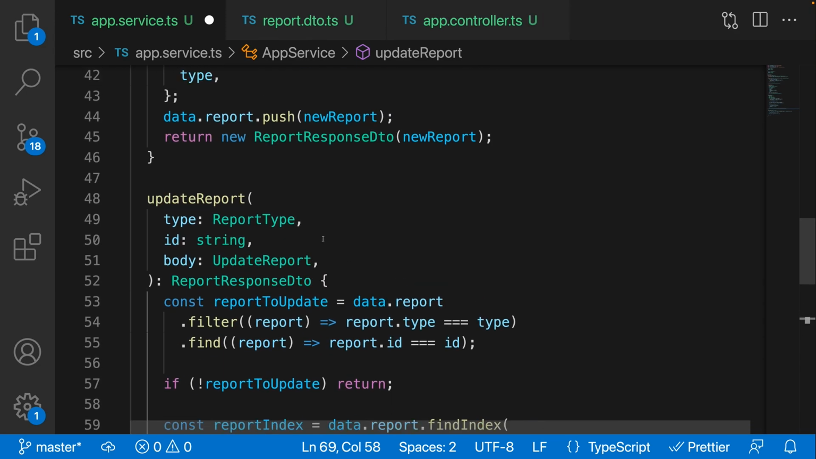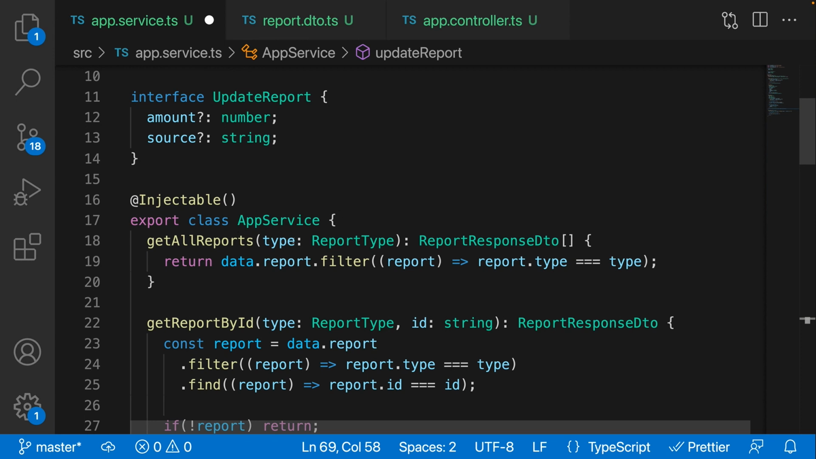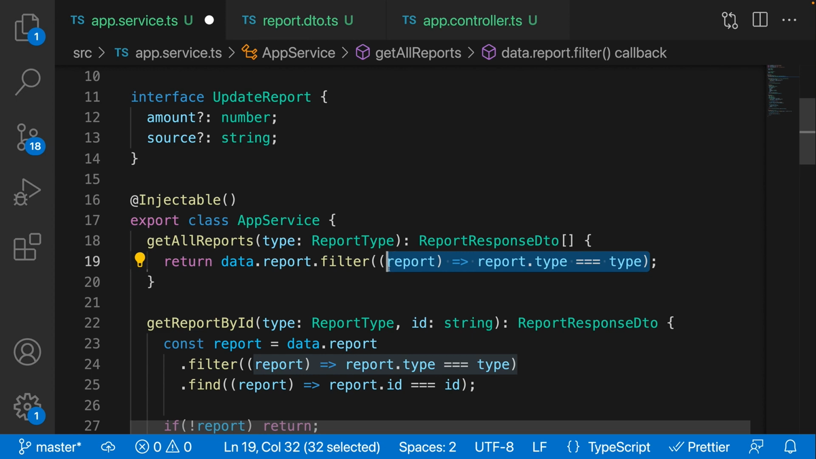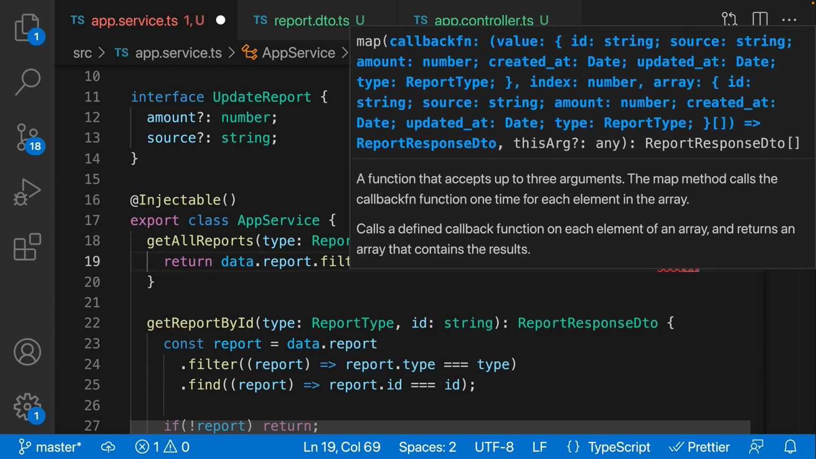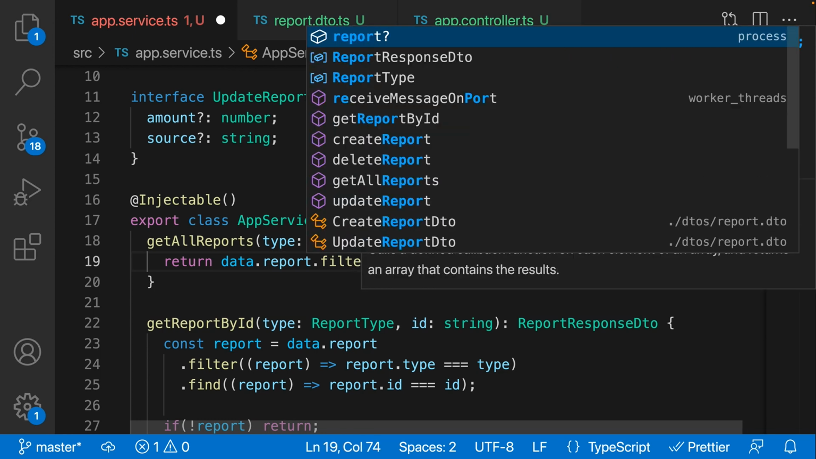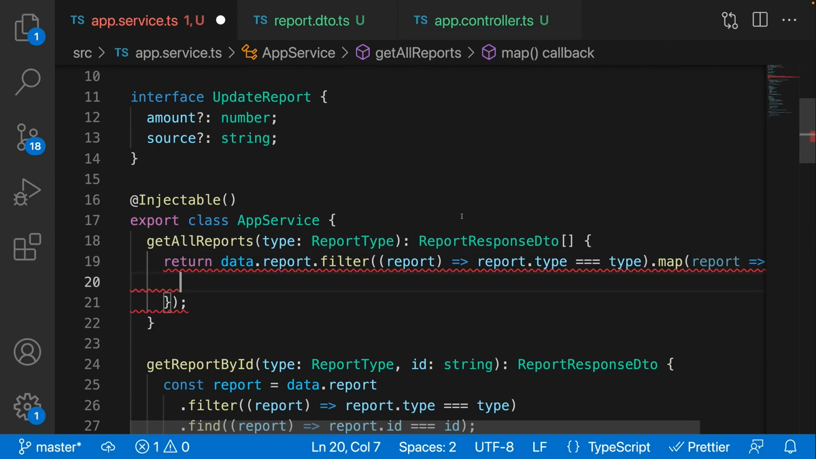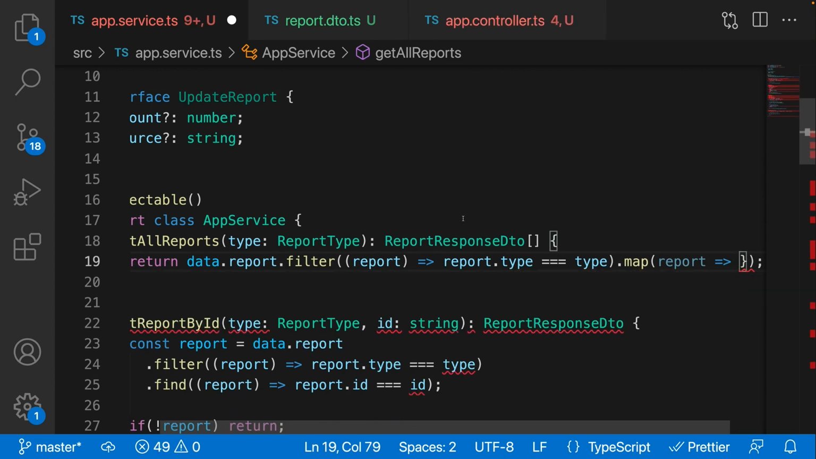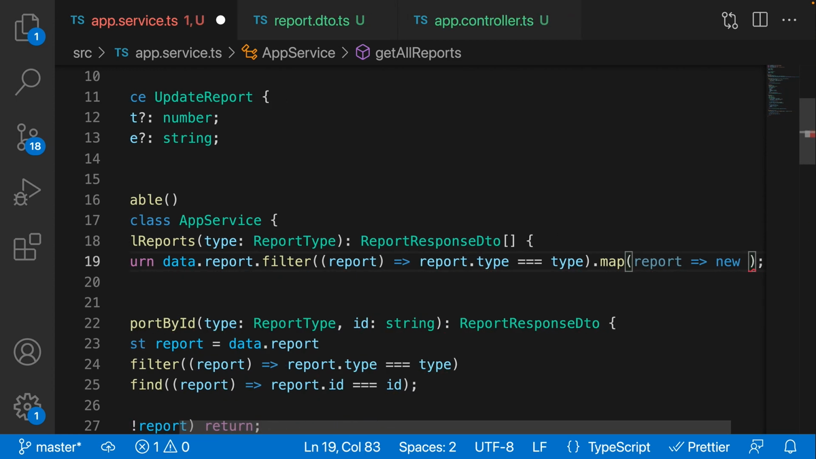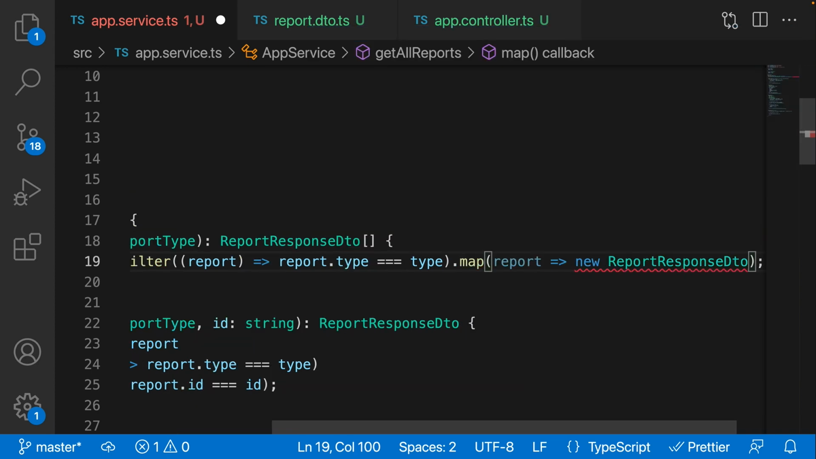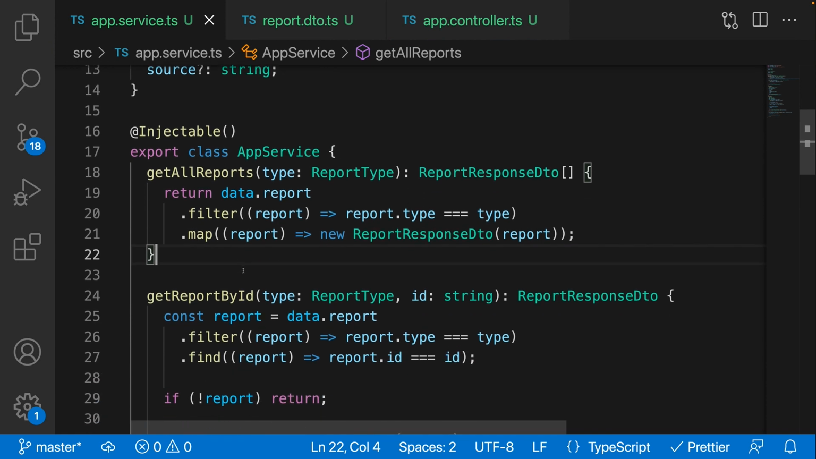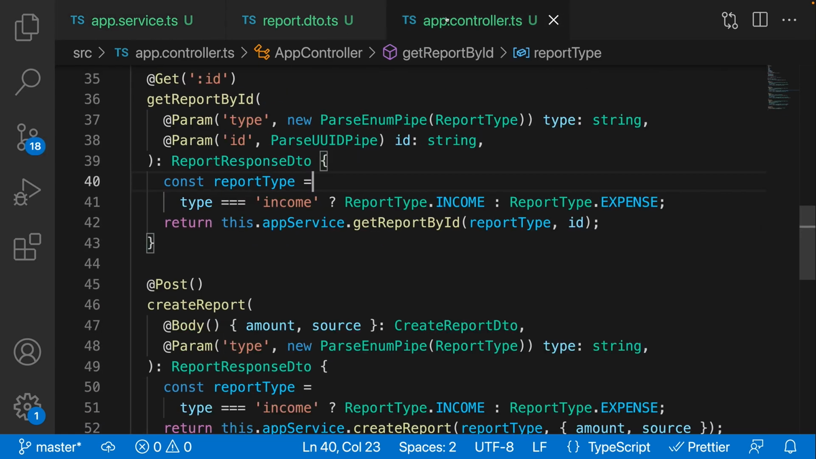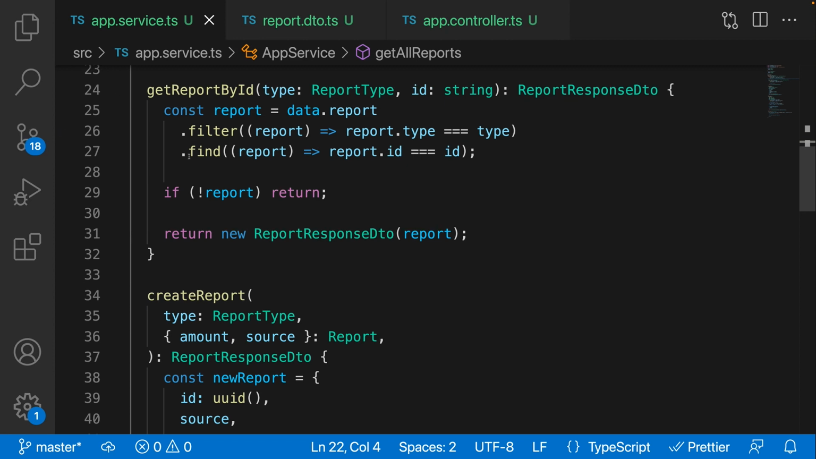For the delete, we don't have to do that. Now for the get, this one's a little bit more complicated because what we're doing here is iterating over everything. So we can append a .map because this is going to return an array. And in here, we can grab the report and return new report response DTO, passing in the report like that. That's really all we have to do. In the app controller, everything is fine. So this is step one.